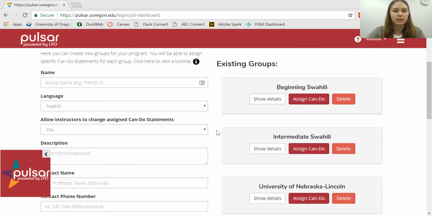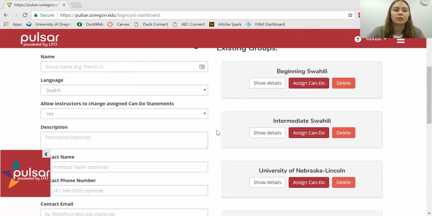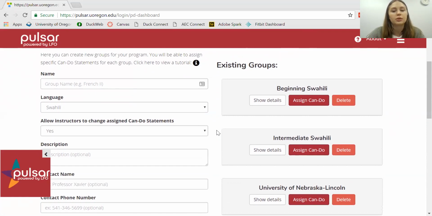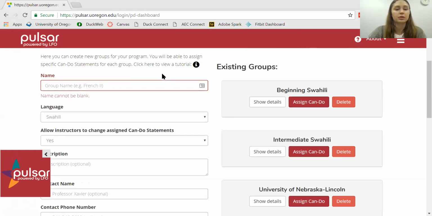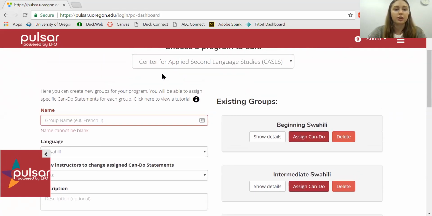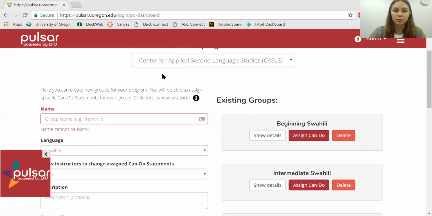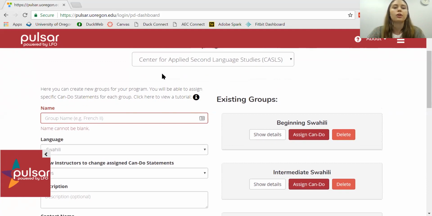And I would say the biggest functionality you have is the ability to create groups. It's really important that you go on and create all of your groups as soon as possible, because without creating groups, your teachers and students don't have groups to join. So doing that as quickly as possible is really important. On the left side here is where you will create the groups, and I'll walk you through that in just a second. And on the right side is where you have already created and pre-existing groups.